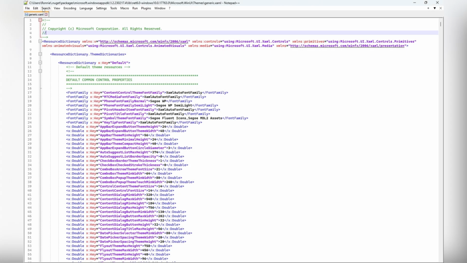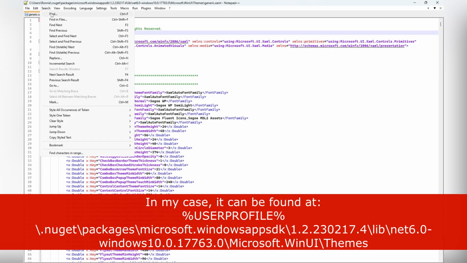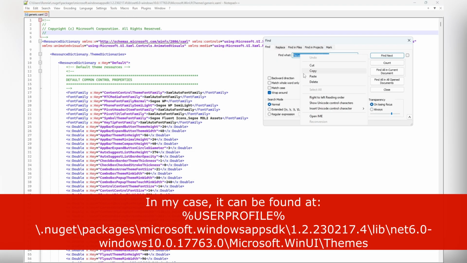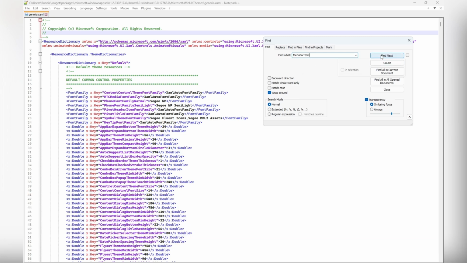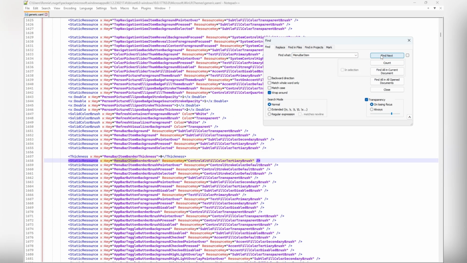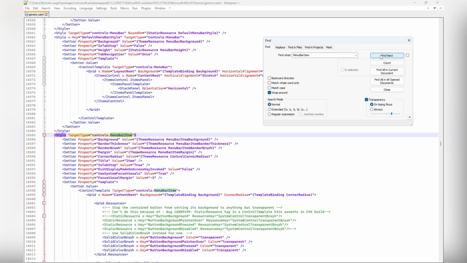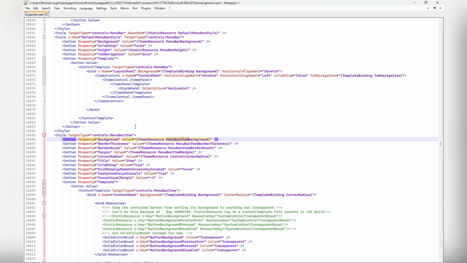First, let's locate the default styles file generic.xaml. We need to find the style for menu bar item in this file. Let's copy the style and paste it into the app.xaml file of our application.